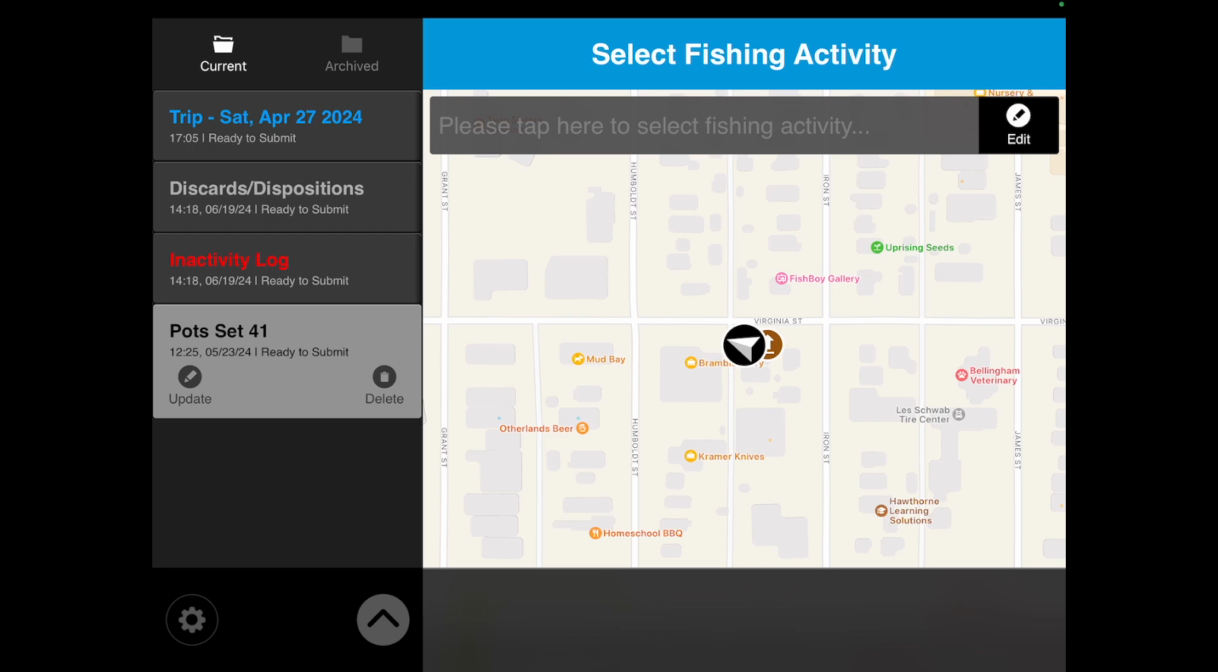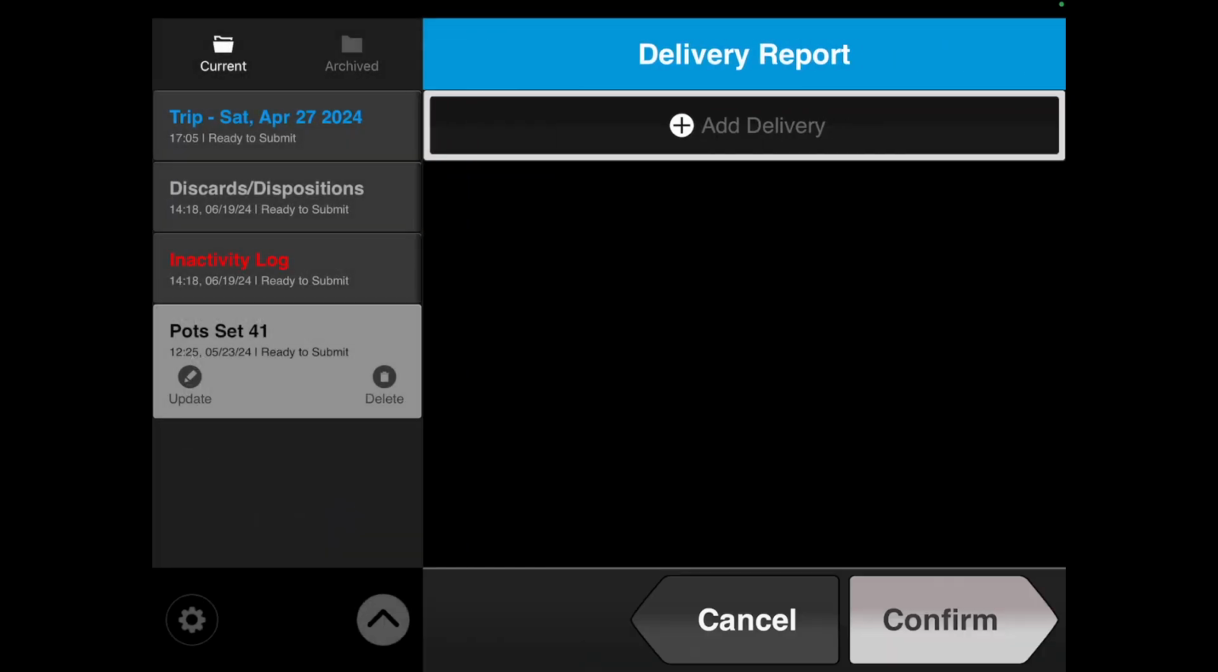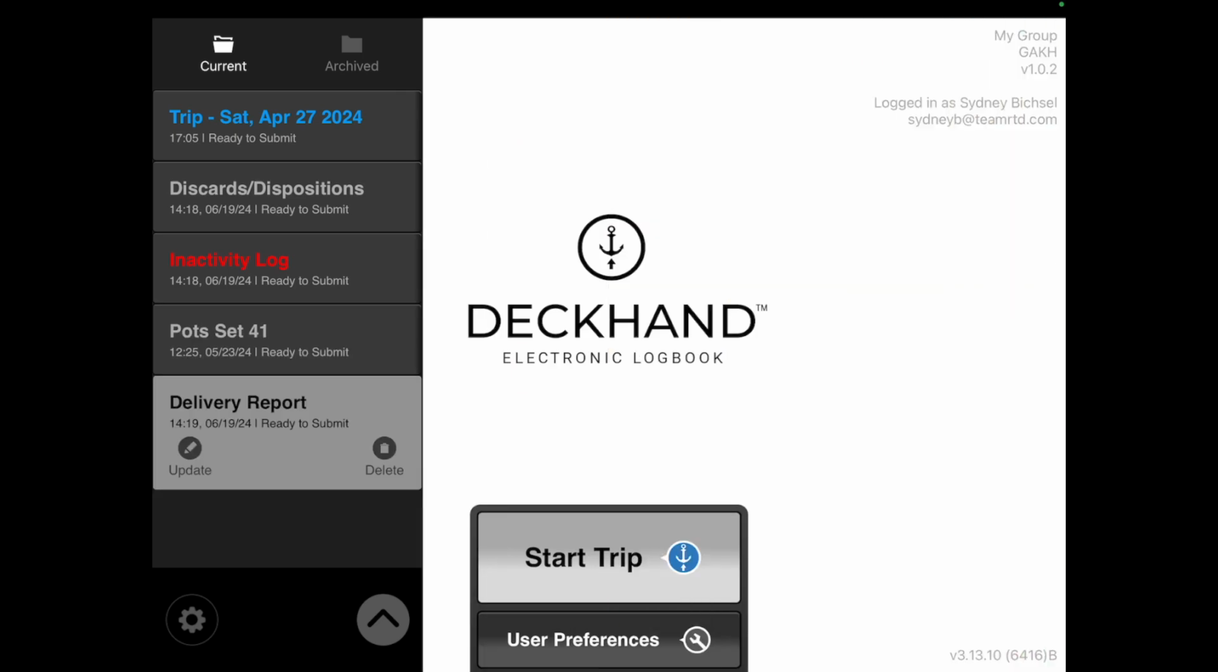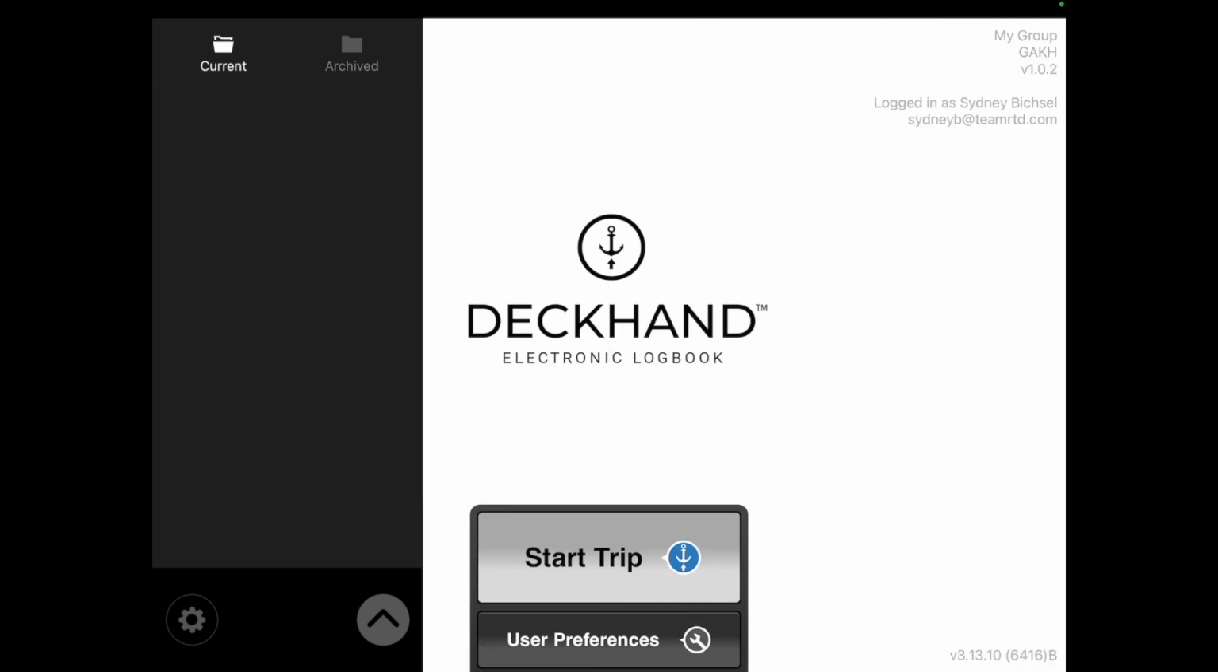When we're ready to end this trip as well, we'll tap End Trip, fill out our delivery report, and we're ready to move forward. This has been a tutorial of how to use the Gulf of Alaska Halibut workflow on Deckhand Electronic Logbook.